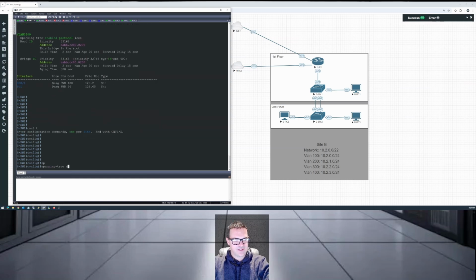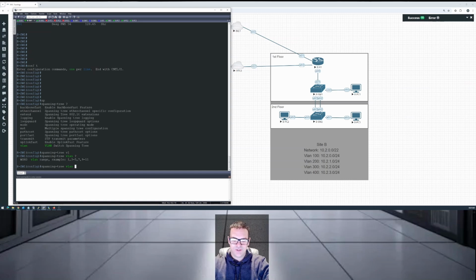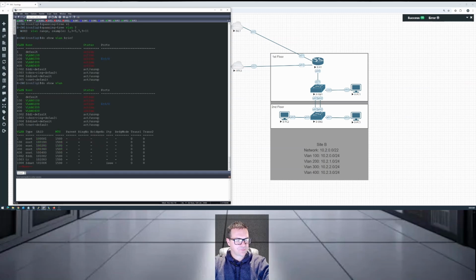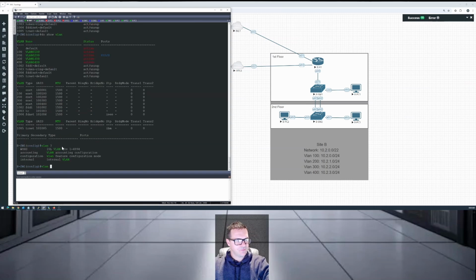So that command is spanning tree VLAN, and then here you define your VLANs. If you wanted to just engulf everything, so do show VLAN brief. Yeah, 1 through 4094. So that's what I was looking for. It took me a second. So if we want to just engulf everything, we can just say 1 through 4094.